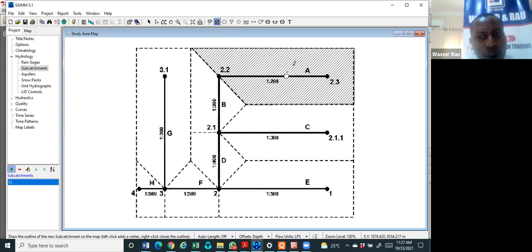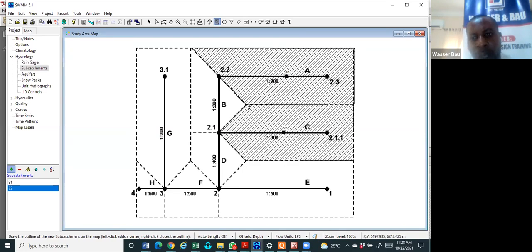Where is this S1 coming from? It's coming from the settings I've made. So let's draw the second one. I'll draw here. I'll trace the boundaries. S2. I'll close it.